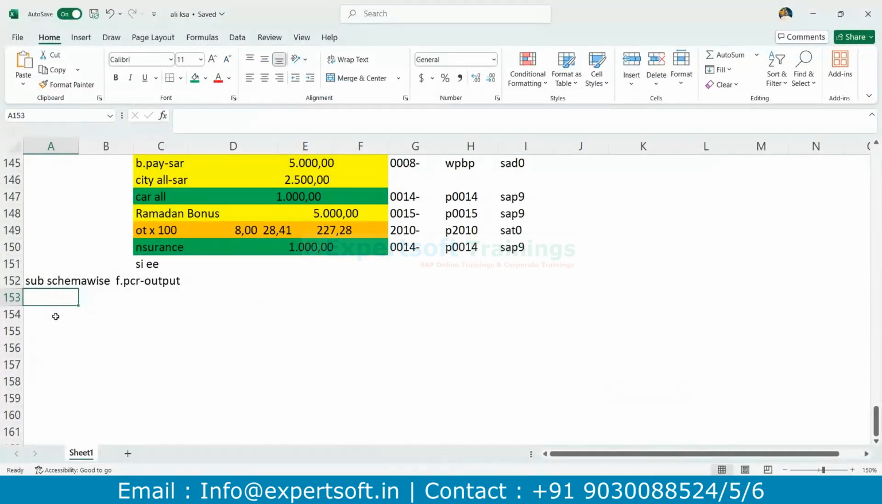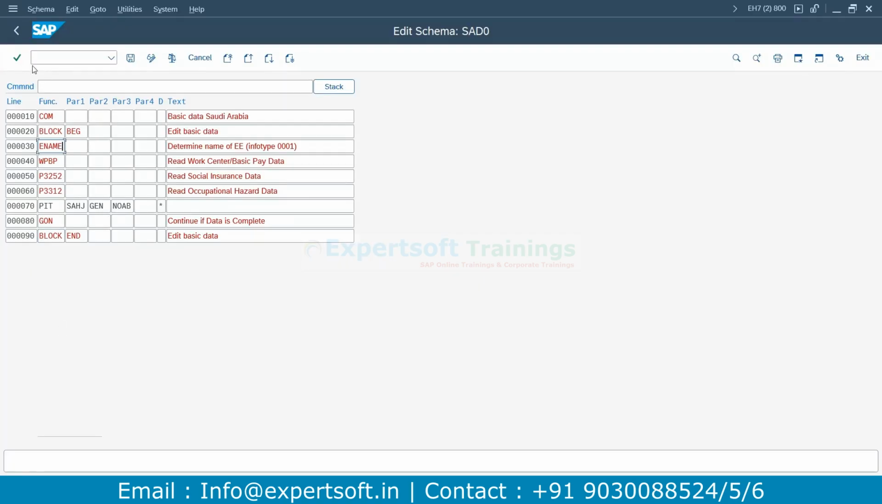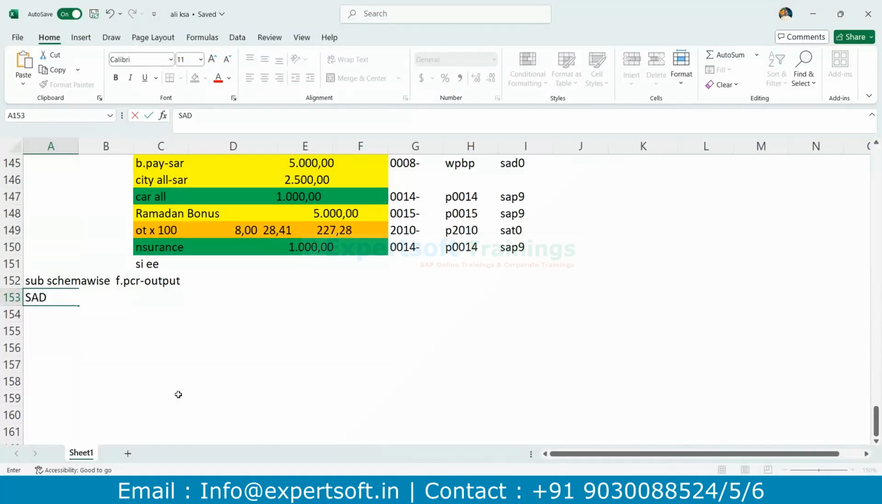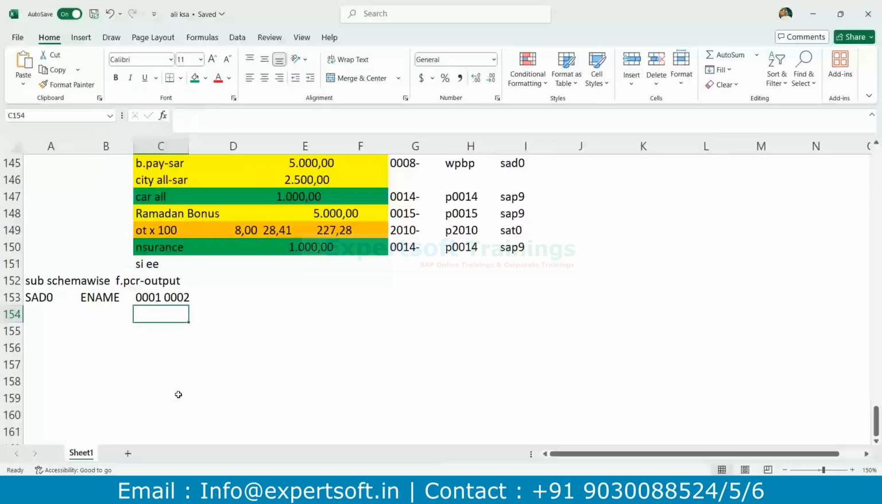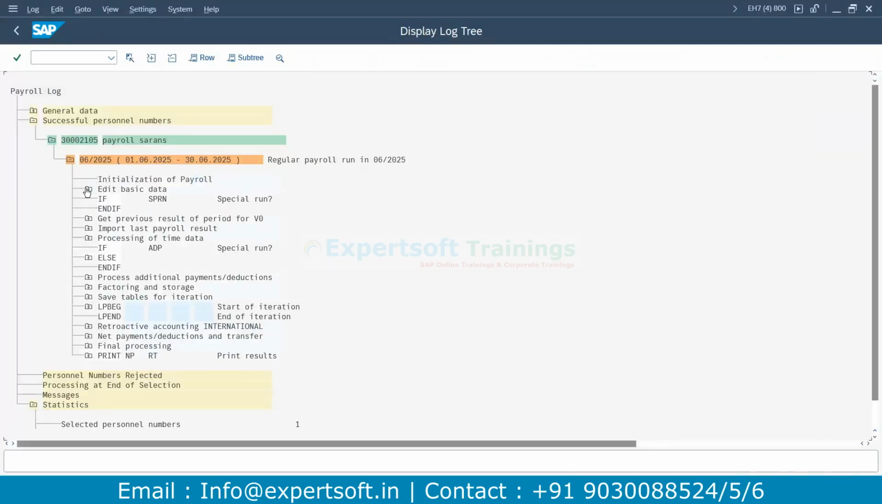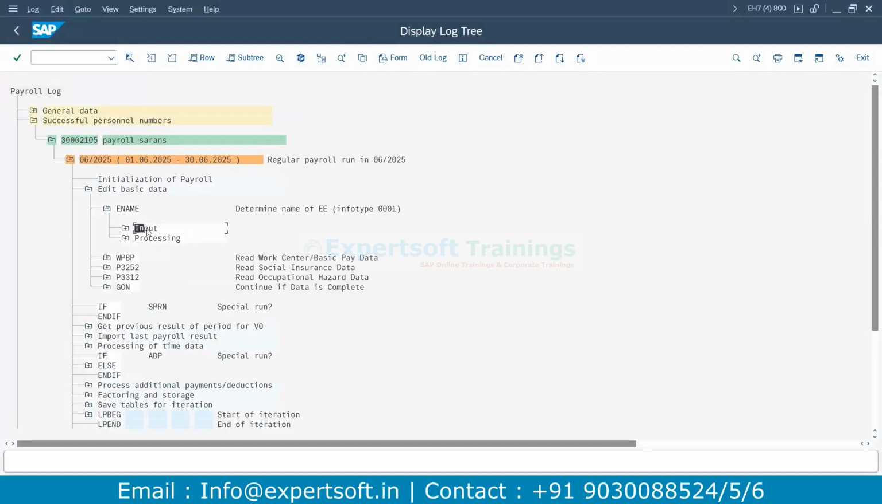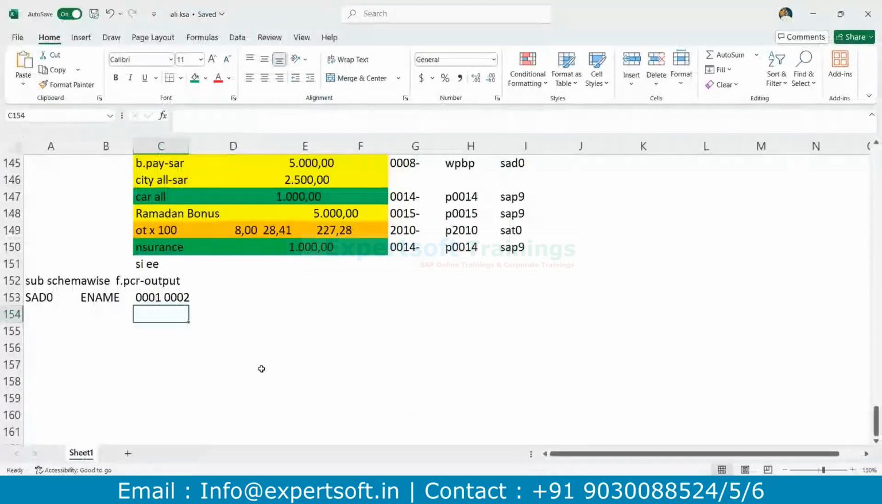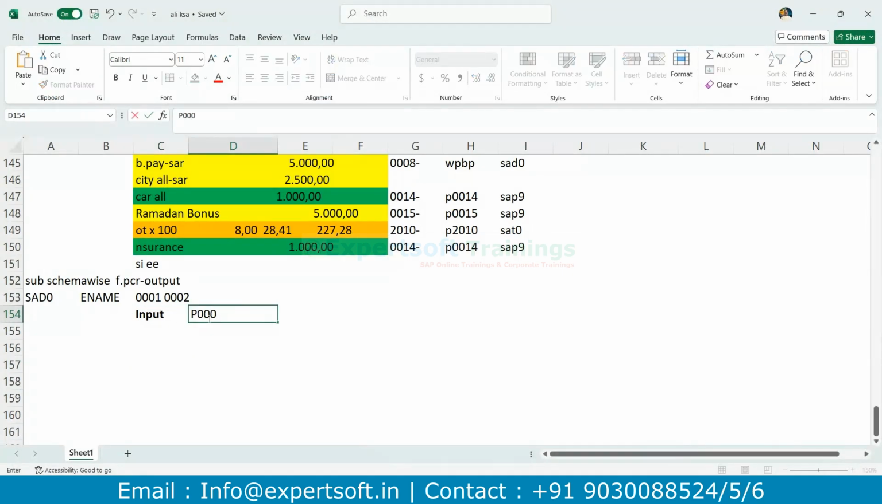In this function, what is the subschema first? SAD0. SAD0 is a subschema. First function, ename, reading data from 0001, 0002. Ename is a function. If you can open this in the log, open here, ename is a function, input data. What is meant by input data? Input data, it is reading P001, it is reading P002.